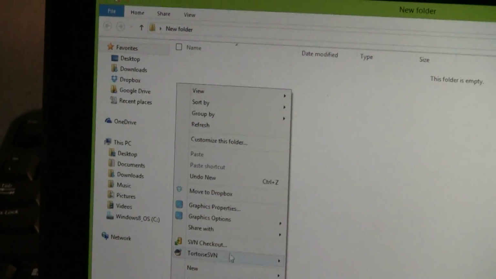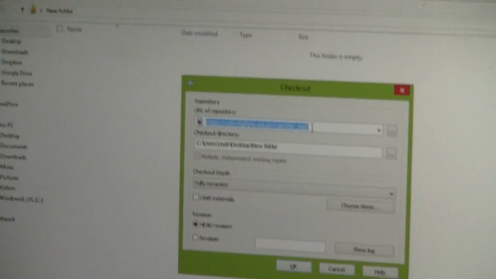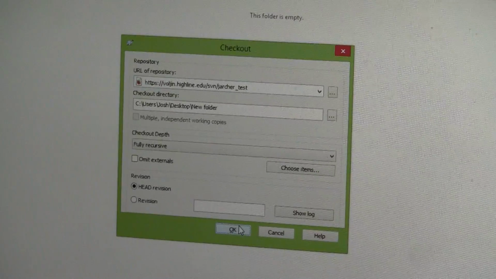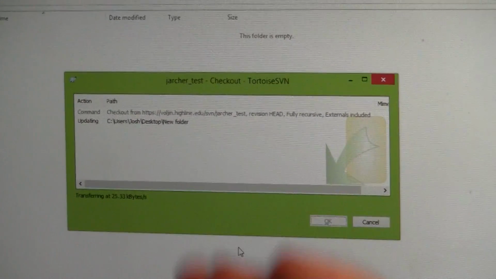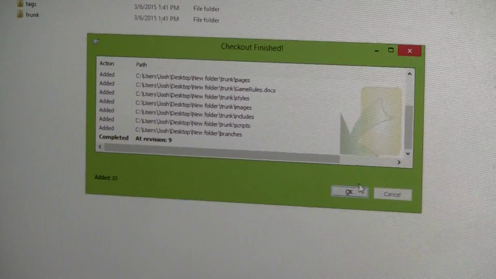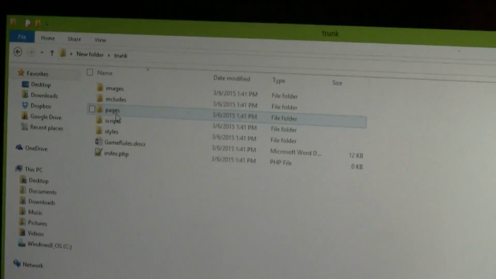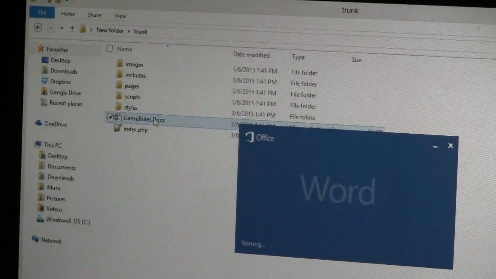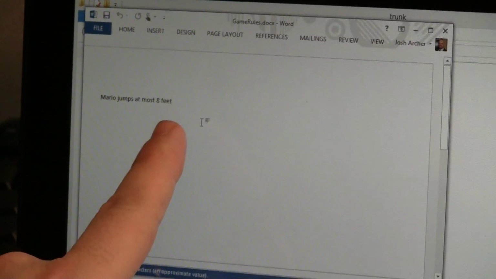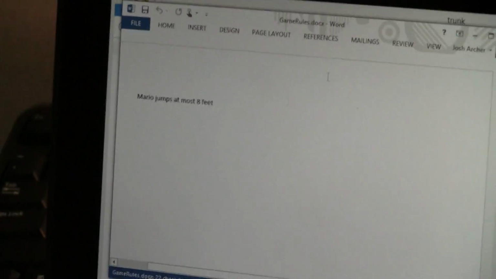I go into this folder, and I right-click here, and as a new person on a different machine, I say SVN Checkout. I want to check out this same folder, so I click OK. It will pull down all those changes, all those files and folders, and if I double-click this, it has the most recent changes. Nice.